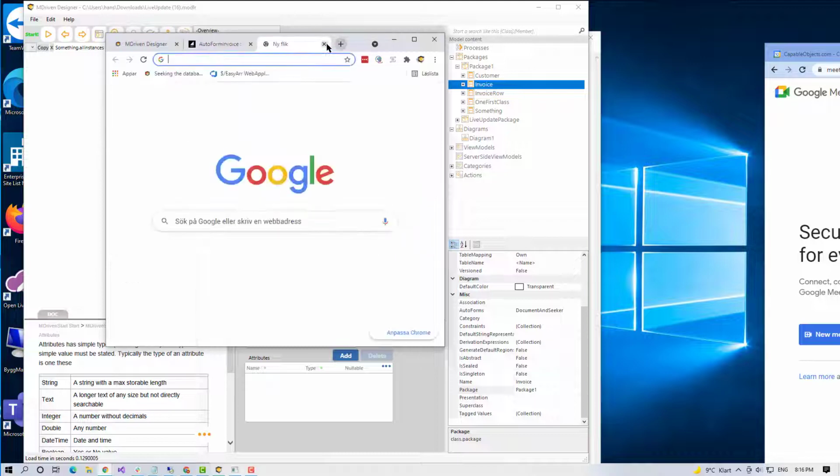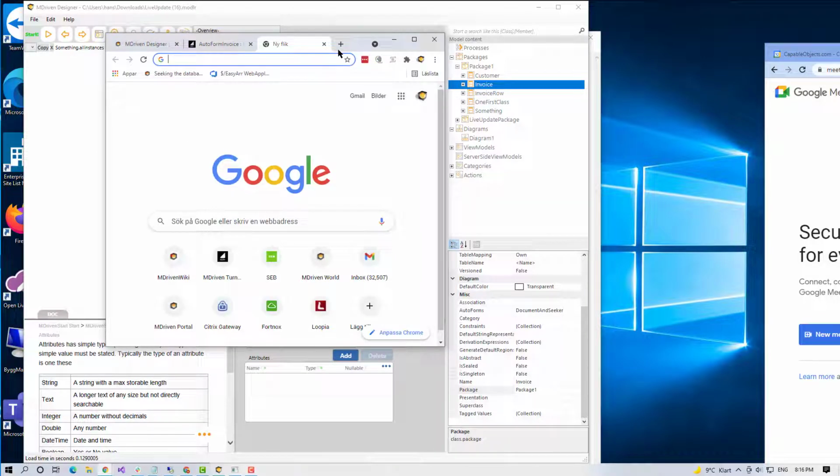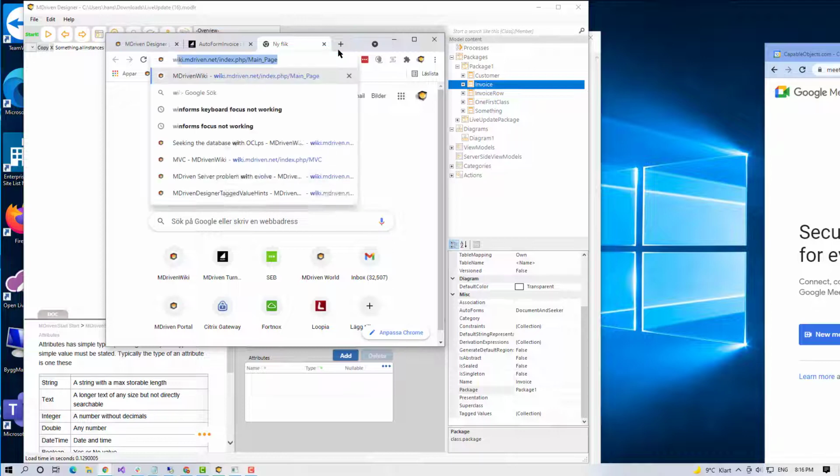And what we are about to show is what we call the LiveUpdate functionality that we are experimenting with, and it's sort of hard to explain what it is, so we wanted to show it in real life instead.